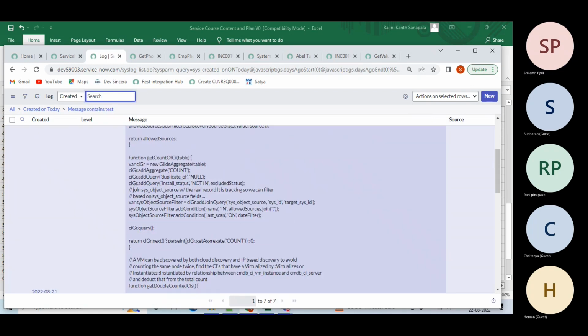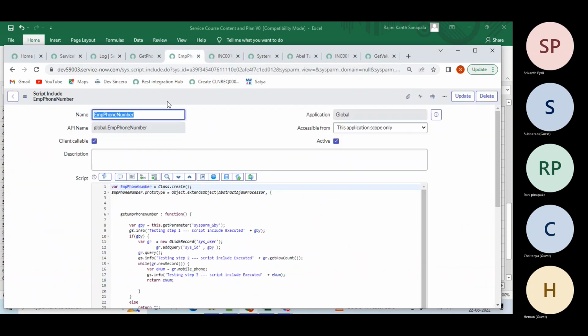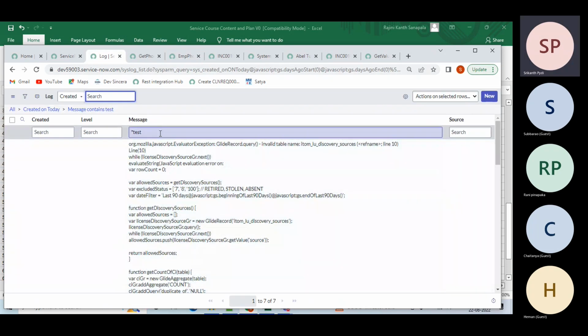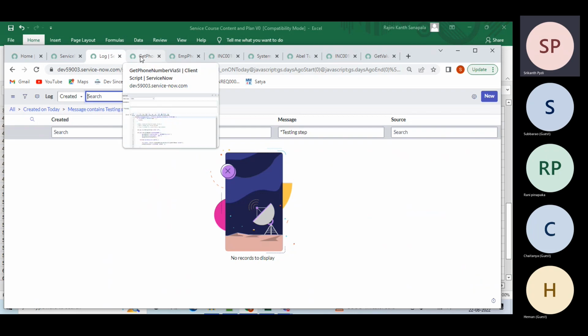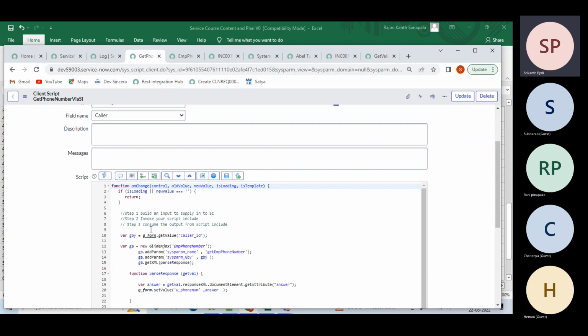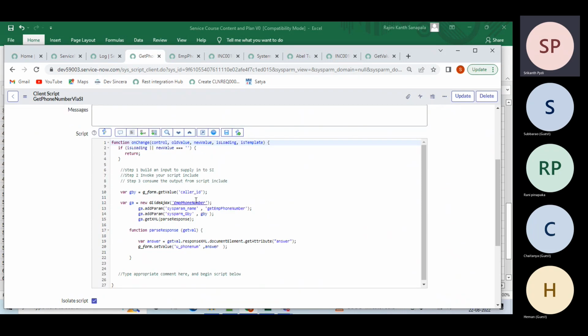Test. No. Come to this testing step. No, my script include itself is not invoked. You can see no log statement is fired, which means my script include itself is not properly triggered. Which means there is an issue with my client script itself. Here itself, the script include did not work. Ideally it should have been properly structured here. Let's check it out.